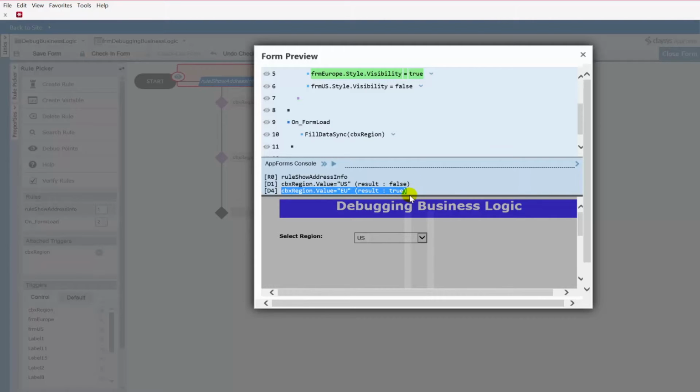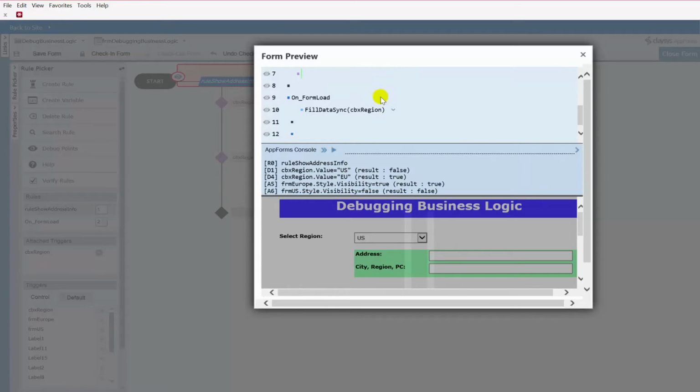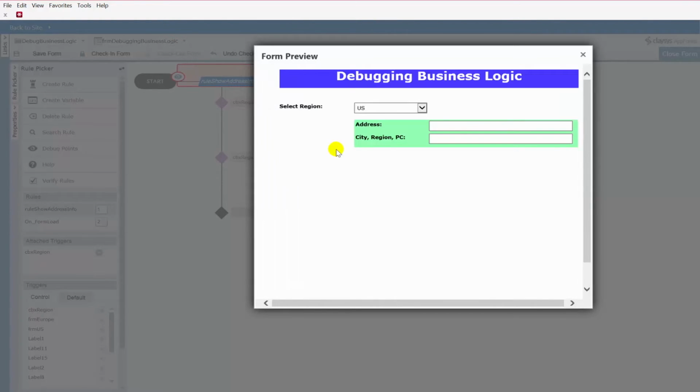So this is how you can use the debugger to see exactly what values are being selected in your combo box, or when somebody enters a value into a text box, or whatever the choice may be. Because this is saying that it's EU, now we're going to set our form Europe style, the visibility, to true. You can see that just popped up there. We're going to make sure that US is false if it were already visible. And now we're done with our rules, so we can complete the running of this, and there is the result.